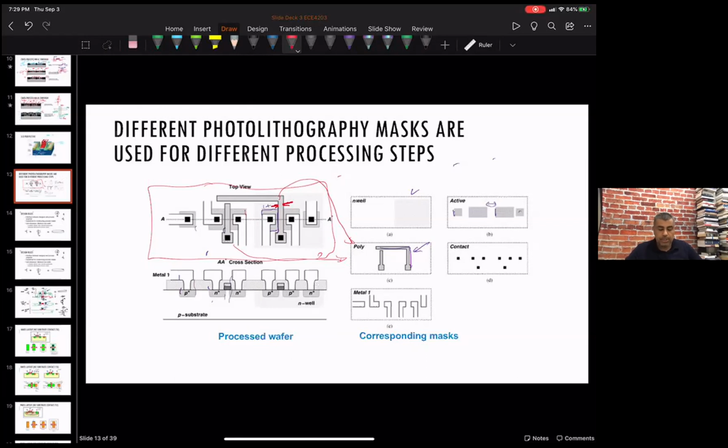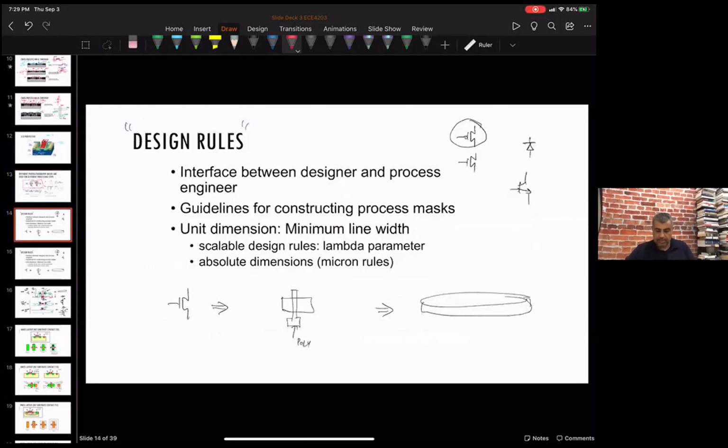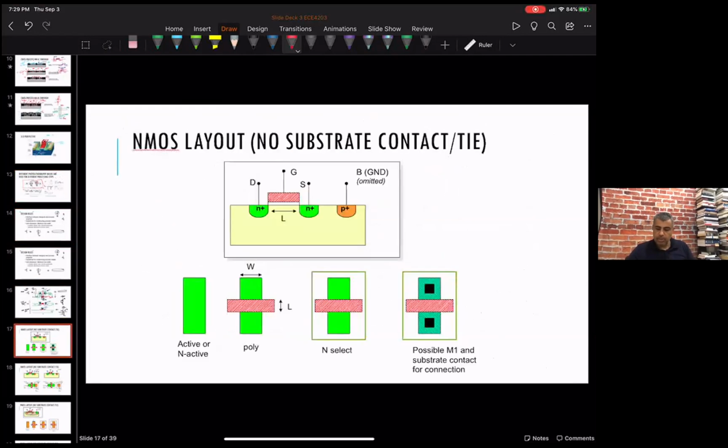So yeah, you need to have an agreement. It's not really an agreement. The manufacturer just tells you this is what you have to do. It tells you the different sizes and spacings, etc. And those are called design rules, okay? So let's see, what are these design rules?